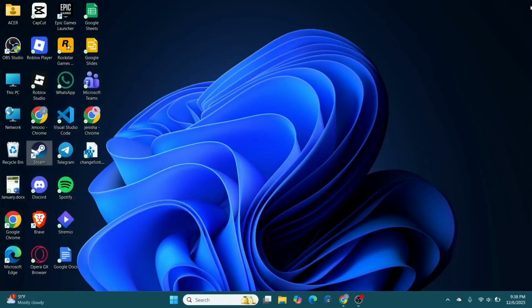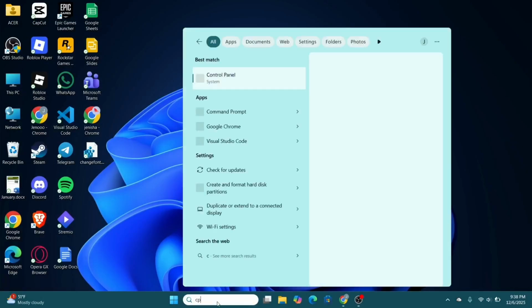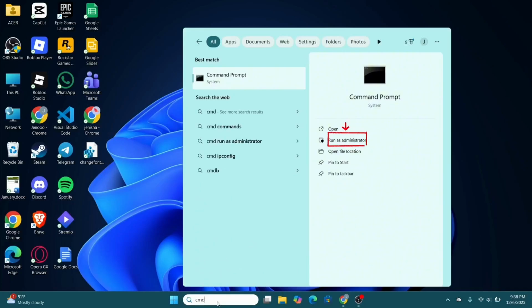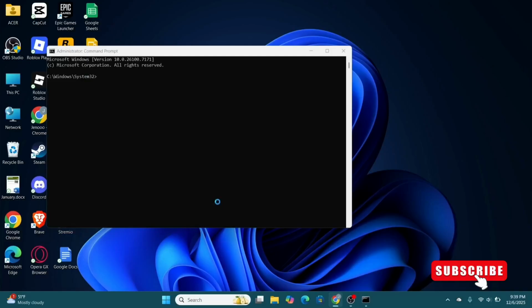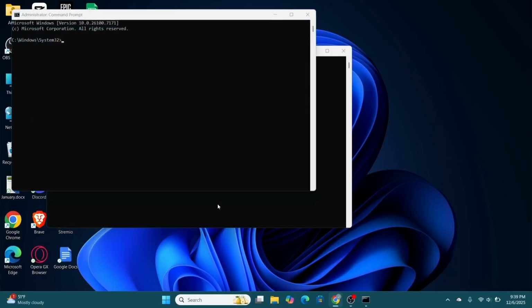And apart from that, you can reset your network settings. Open up Command Prompt as an administrator, type in cmd, run it as administrator. Click on yes, and once you do so, type in ipconfig.